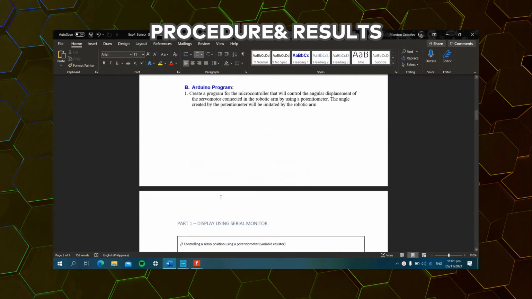For the problem, it is to create a program for the microcontroller that will control the angular displacement of the servo motor connected in the robotic arm by using a potentiometer. The angle created by the potentiometer will be imitated by the robotic arm.